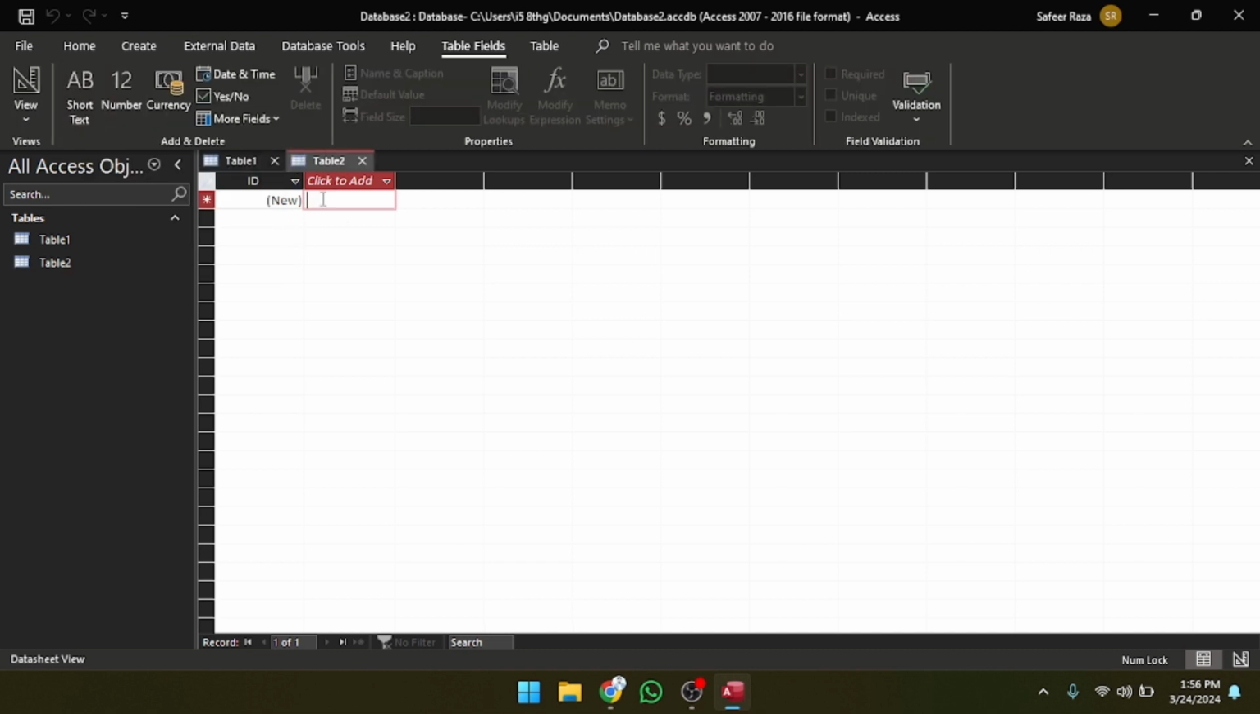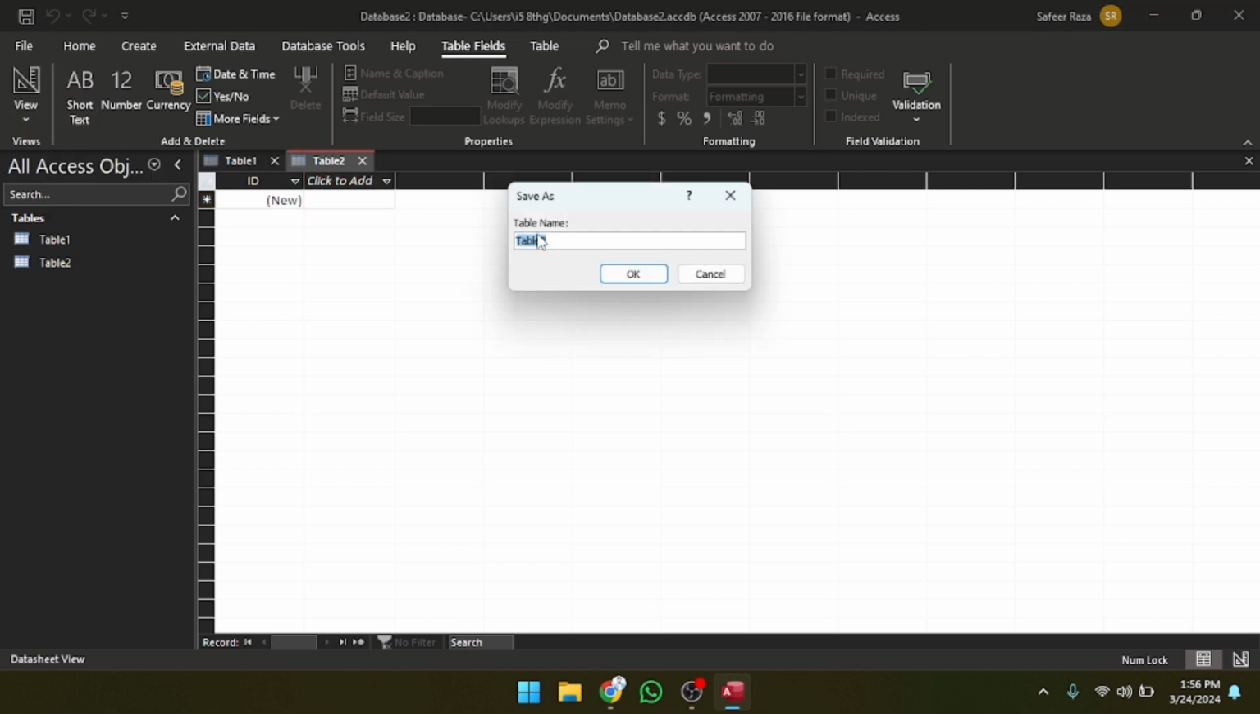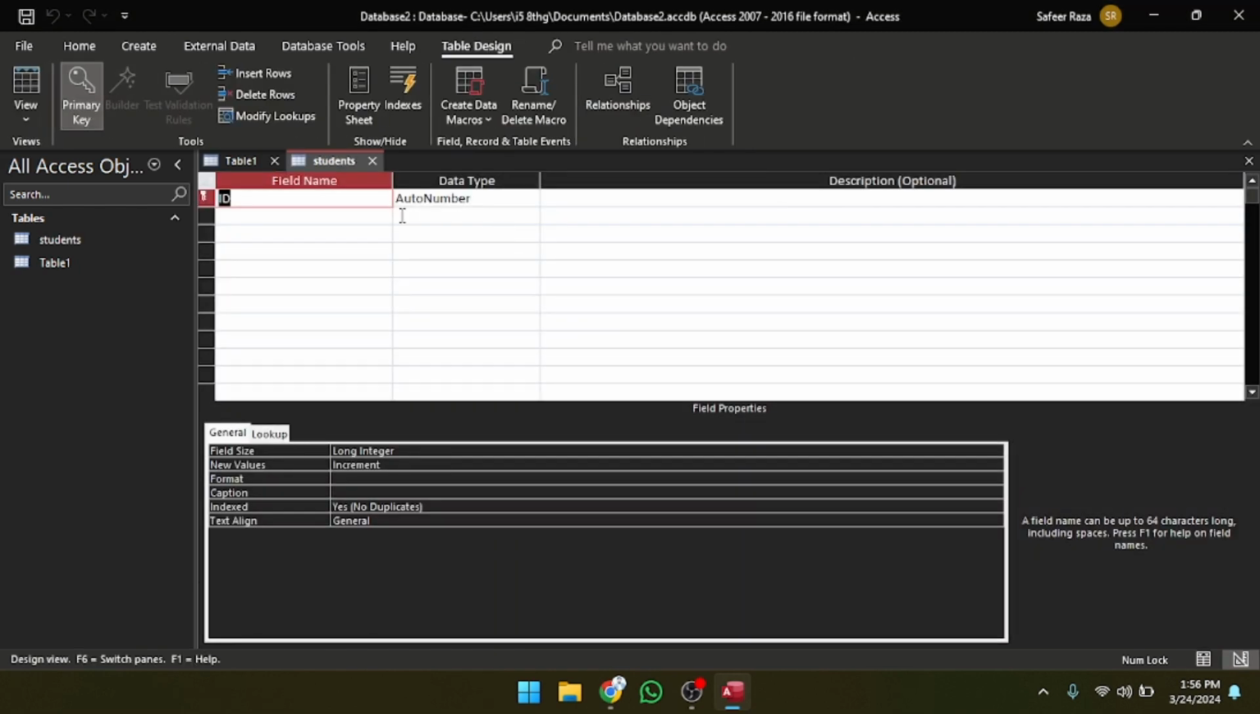Now, if you want to add the columns, you can also do that. You need to click on this, and now you have to go to the design view, and now you need to give the table name. For example, I'm going to write the student name here, and then simply hit OK. And now the table is here.